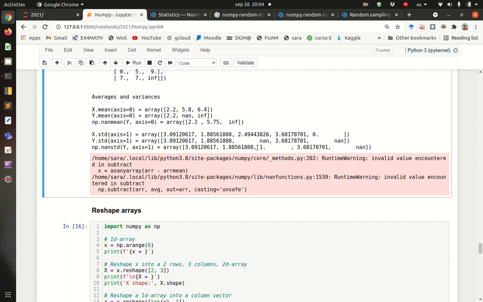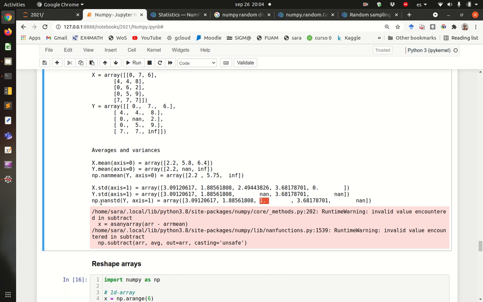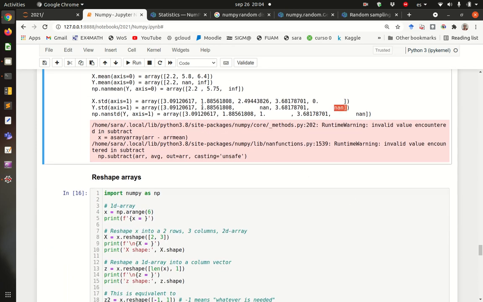In this case, we are obtaining here, instead of not a number, we are obtaining 1, because we are using nanstd, and nanstd is going to exclude this not a number here. So when we compute the standard deviation of these two numbers, 0 and 2, well, the standard deviation is going to be 1, because the mean is 1, etc, etc. So we have here 1, and this not a number is exactly the same as we had before.